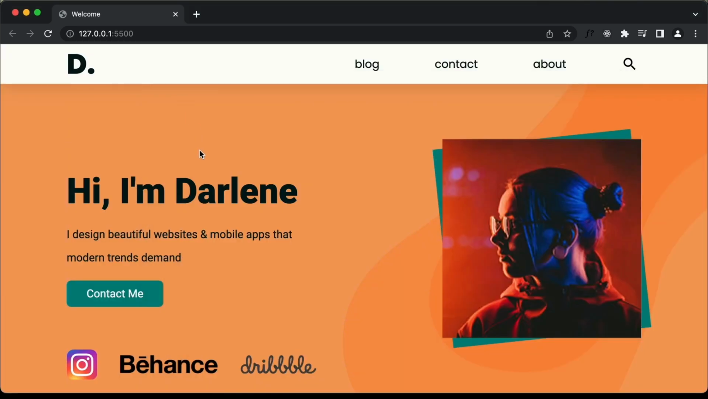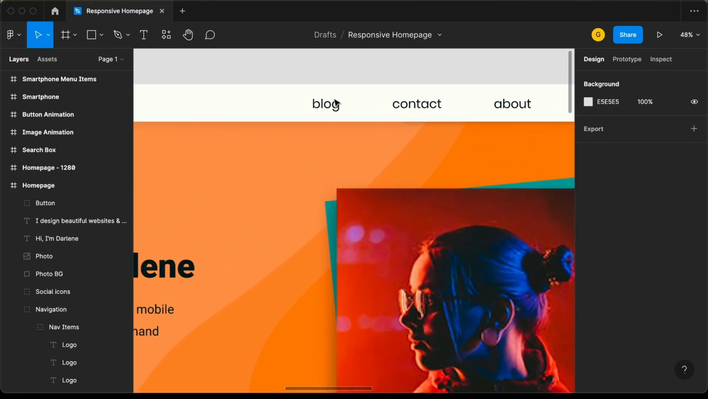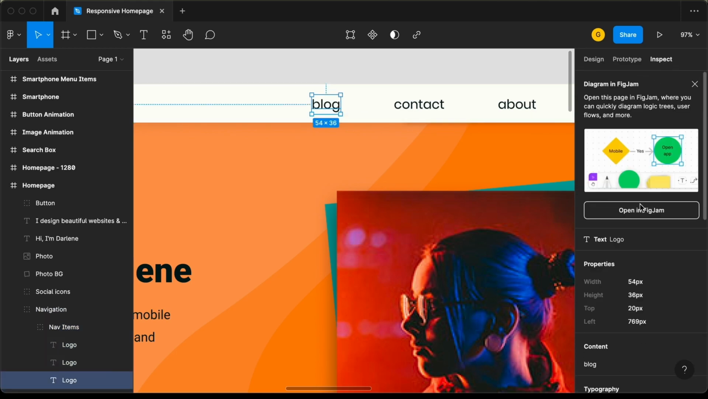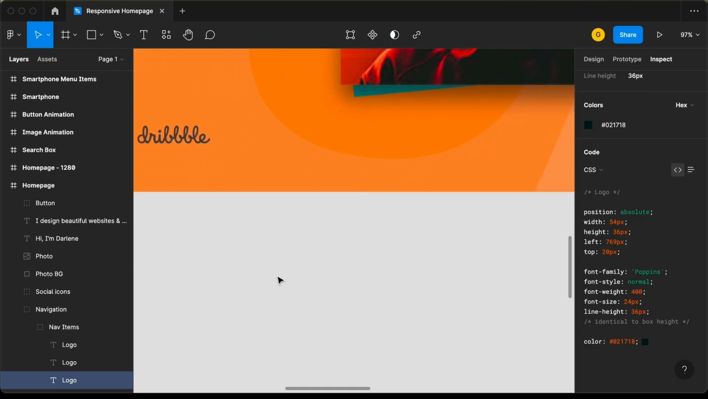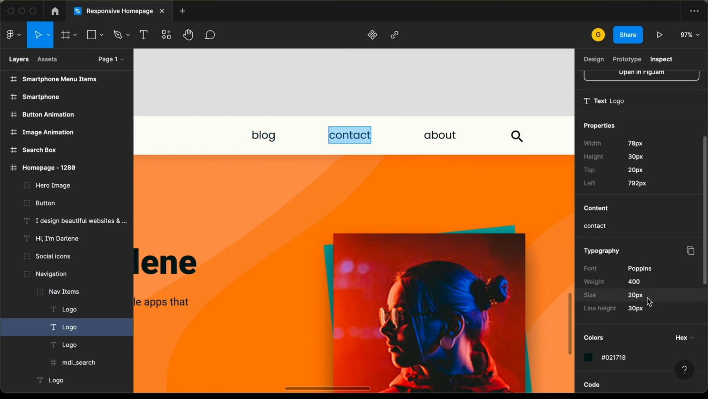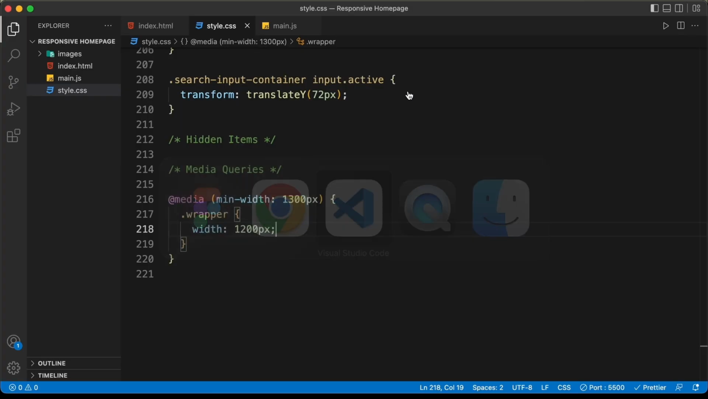Right now let's go back to our Figma file and we have one more change over here in the CSS. We need to change the font size of these menu items. So if I double click on this text and if I go to inspect, here we can see for the font size it is set to 24 pixels. But if you go to the other version of the design, here we can see we have a font size of 20 pixels. So let's go back to our CSS and let's target the menu items.